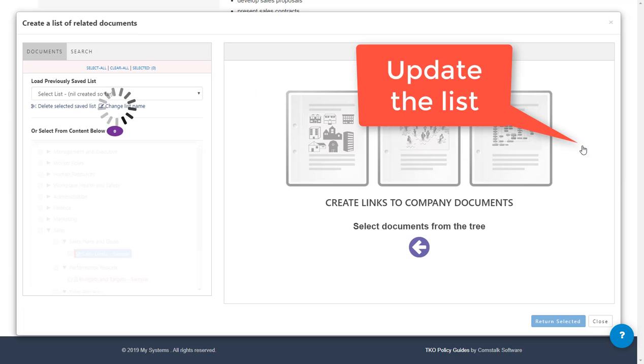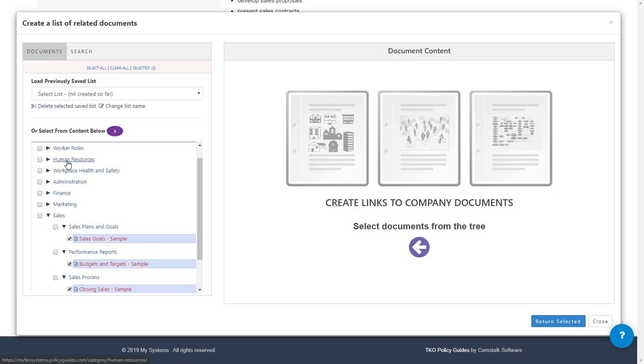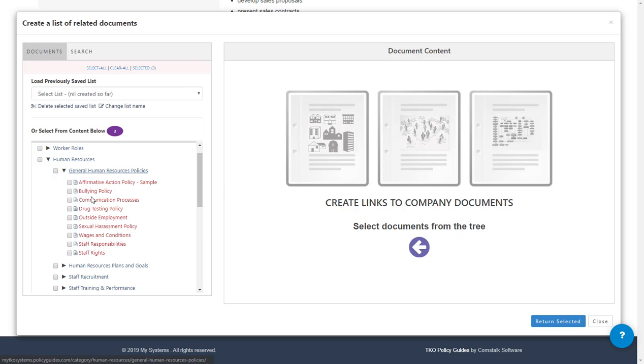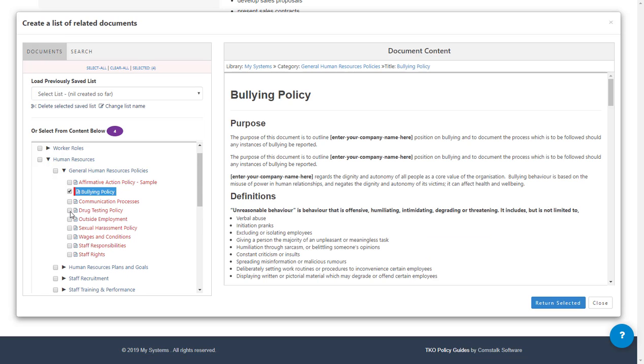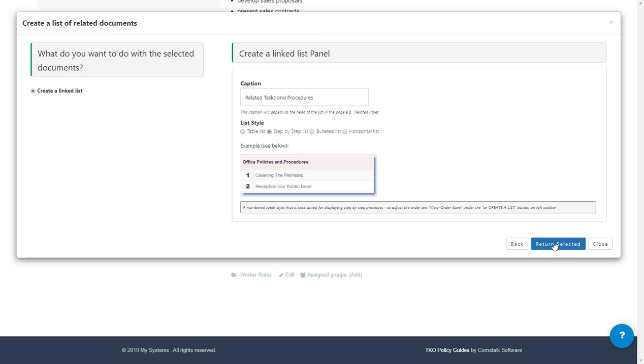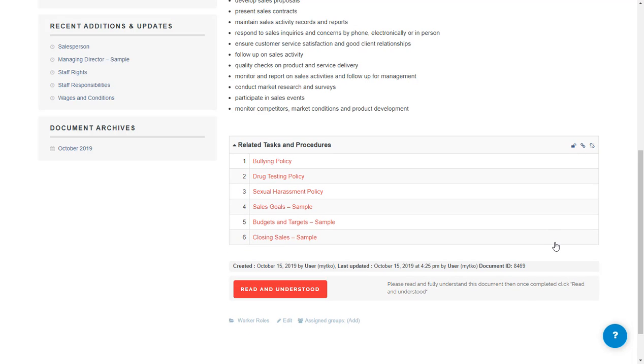You can also update the list by clicking on that chain link, and that will bring up the dialog again, and you'll notice that the existing ones have been highlighted in blue there. And now we're just going to select off some other documents that we want to add to that list. So let's say we select these 3 here and we return. And as you can see, it's now updated that list with those 3 extra documents.